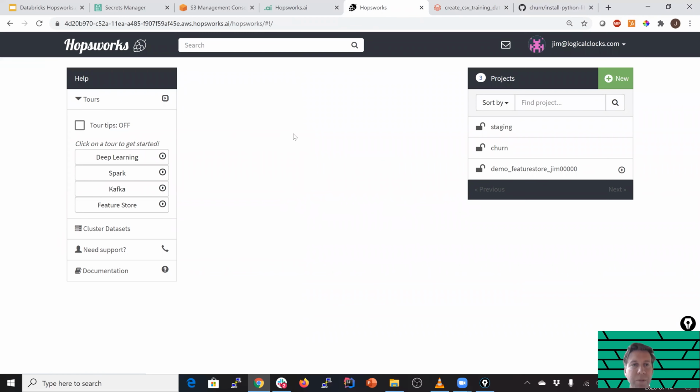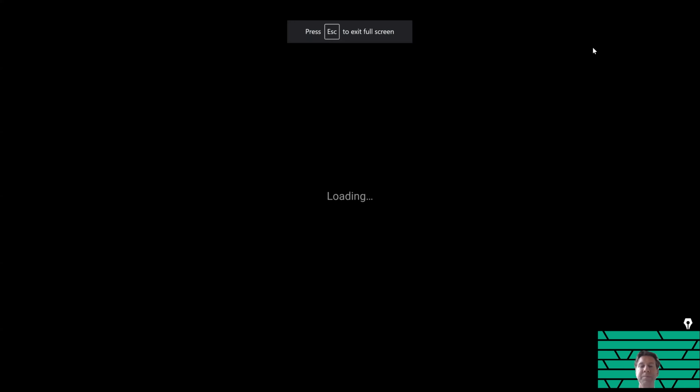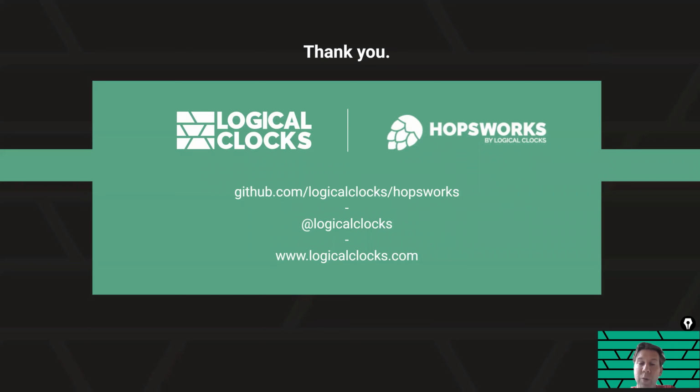So I'm going to finish up, and I'm going to go back and present the last slide. So what we did was we looked through the Hopsworks Feature Store, and we looked at how we could use it from Databricks. And Hopsworks.ai is a SaaS version of the Hopsworks Feature Store that you can quickly use to get started as a feature store in the cloud on AWS today.